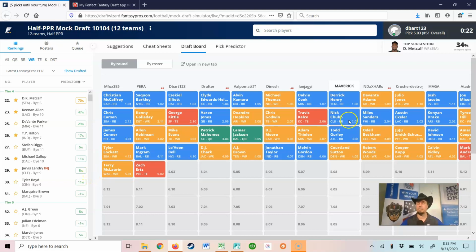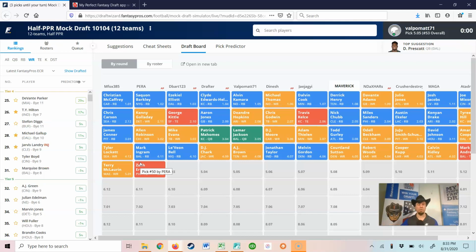So let's review what happened here. So the 4th round went Mark Andrews, and then went Ridley, Kupp, Woods, and then I took Sutton. And then we have Gordon, Taylor, and then Brown and Chark came off. Then Le'Veon Bell, Mark Ingram, Tyler Lockett, Terry McLaurin, and then Zach Ertz came off. So we've had 4 tight ends taken so far, only 2 quarterbacks. So we're in good shape.